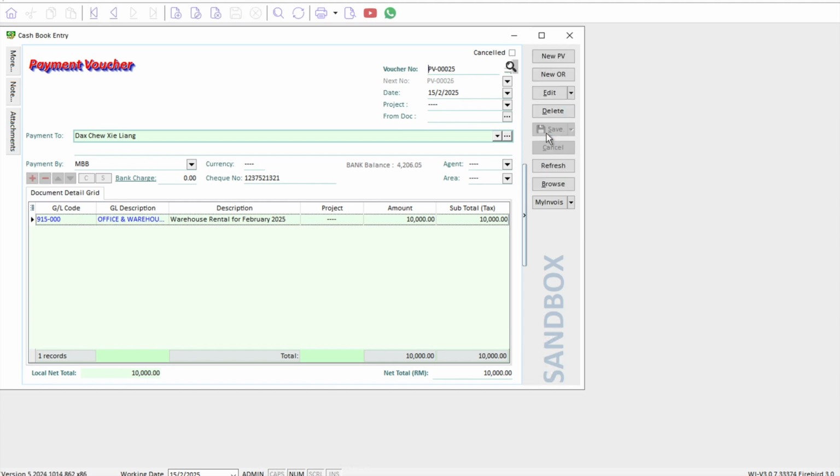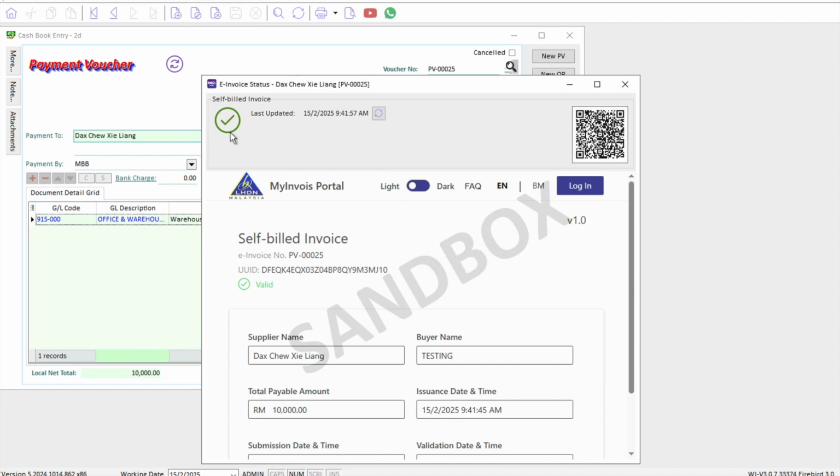To validate a payment voucher, all you need to do is come here to my invoice, press submit sandbox e-invoice. Once this is done with a tick, it shows that LHDN has already validated your payment voucher and your self-billed e-invoice. So here it shows self-billed invoice. This is a UUID and it's valid.